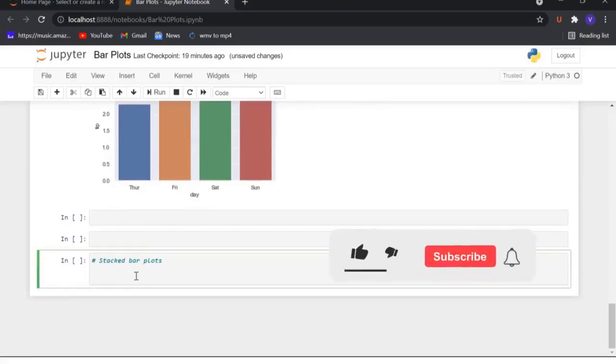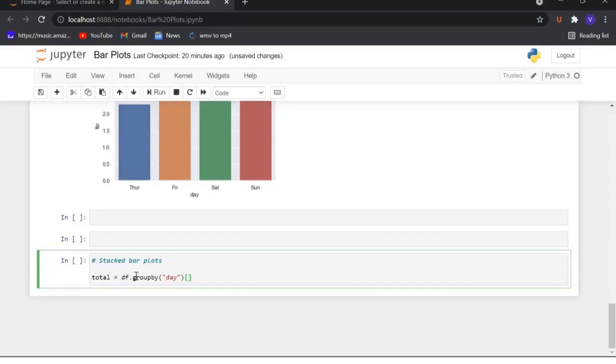So firstly, I'm going to create a stacked bar plot based on the x-axis to be my day, the y-axis to be my total bill, and I will stack them based on my column sex. So firstly, let's take a variable named total, and inside which I will group my data frame using the group by function, and I will take my column day, and now I will get the total value of my total bill, I mean the summation of my total bill column. So total bill dot sum.